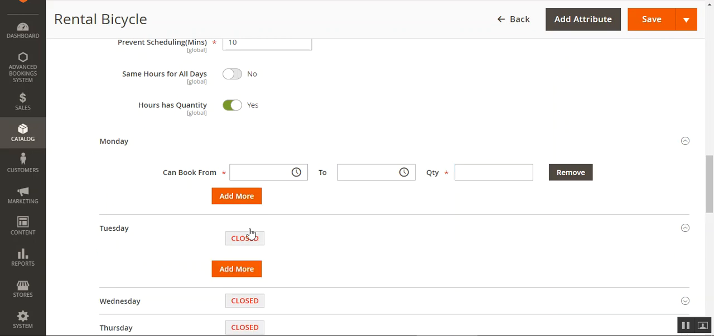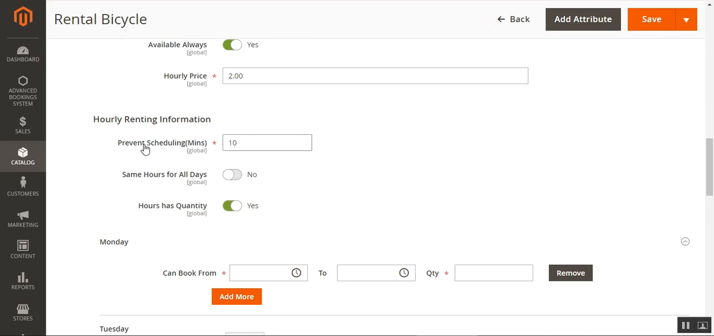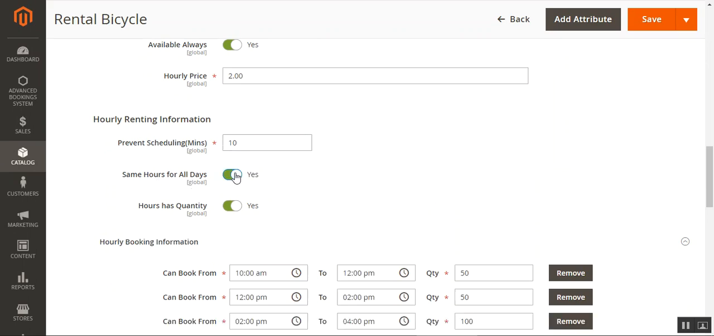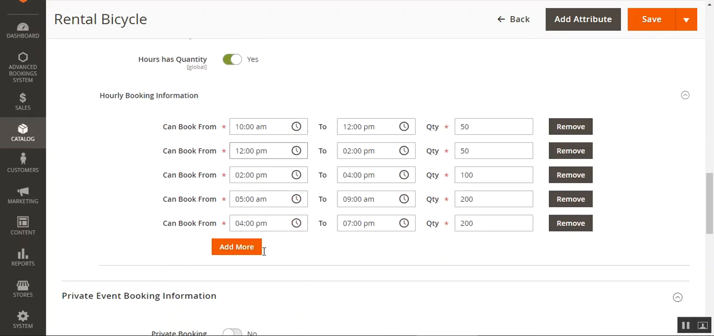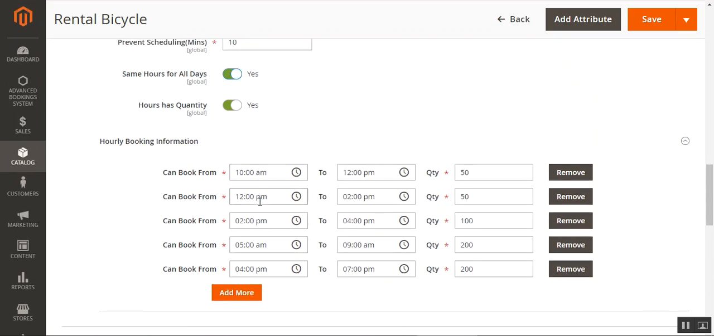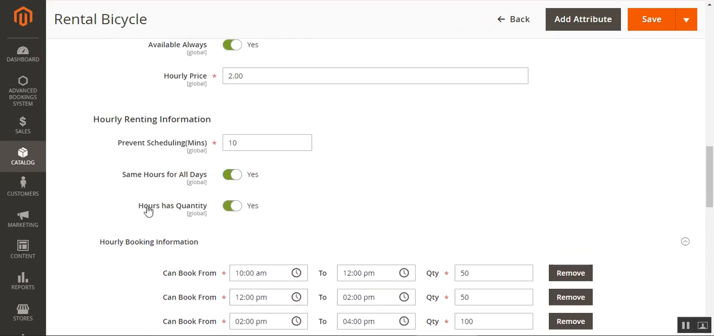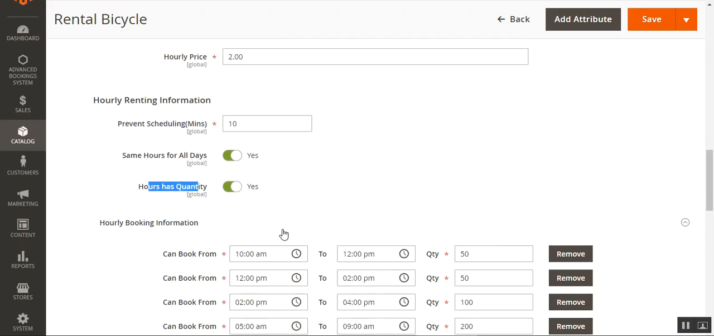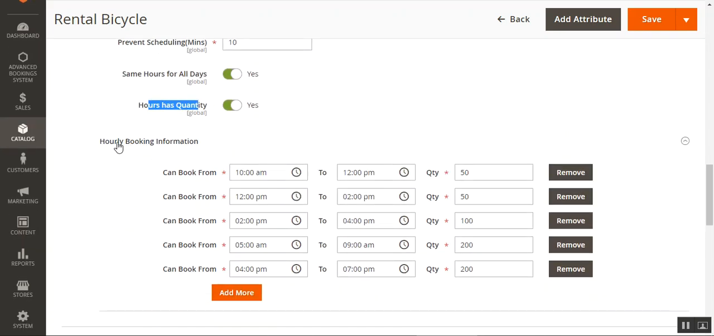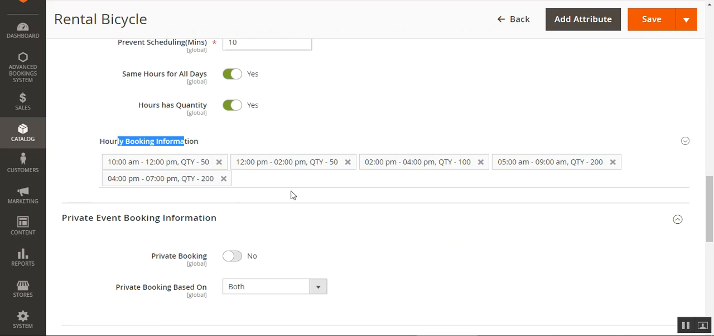So the rest of the ones are closed right now, as you can see. Now after preventing the scheduling in minutes, you can set the option to have the same hours for all days or not. For all days, then you can see the same is visible for each of these days. You can choose to have the hours as quantity as well, and after you've set this up, you can see the hourly booking info, as you can see here.